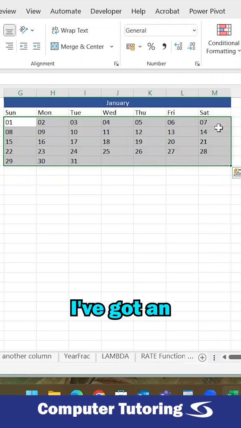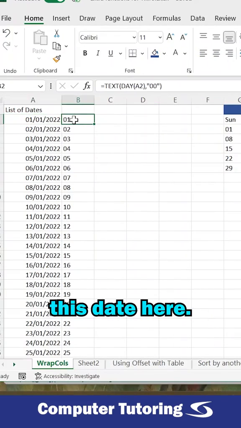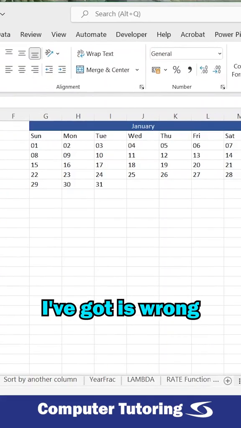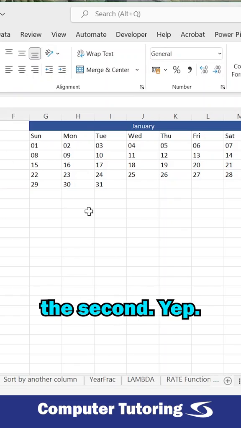So this is great. I've got an example here of making a calendar. So I've got a date here, and then I've got this date here. I think the day that I've got is wrong starting here, so I think the first one is going to be the second. But anyway, we can work that one out. So what do I do?